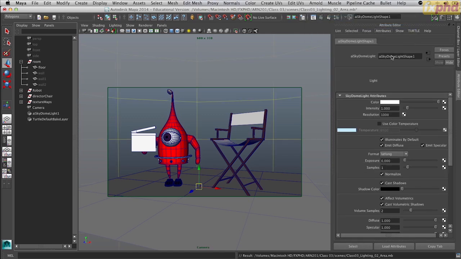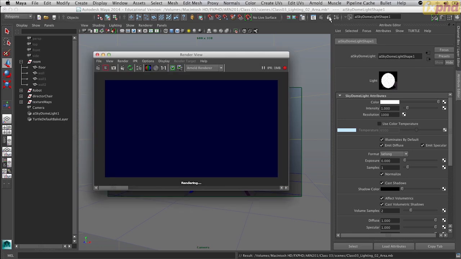Now what this does is it makes a sky dome light shape, and we've now got a control that enables you to do all the normal things: color, intensity, resolution, and then some specifics for the sky dome. So let's first of all just do a straight render of this. So I'll do an IPR so you can just see what we're getting quickly.